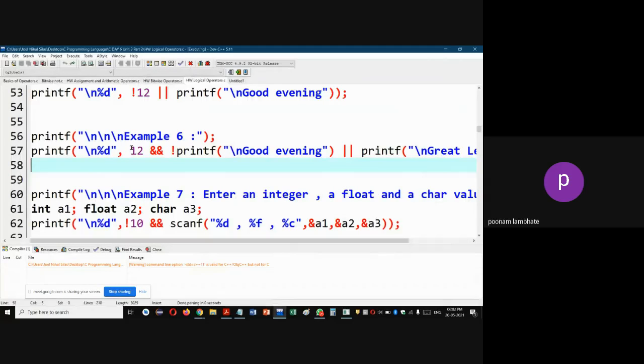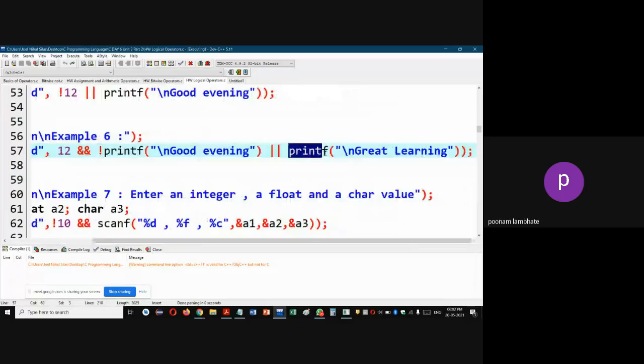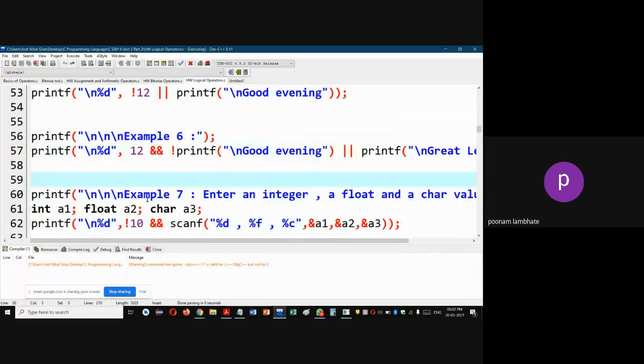Now getting back to the program, 12 is true and not good evening. Now good evening printf is true. Not true means this thing is becoming false. And then you also have another printf, that is only printf, so it is again true. For your ease, let me write here: 12 is representing true, that is 1. Then you have and, not printf is 0. Then you have this or operation, and only printf means true. So you have logical and and logical or.